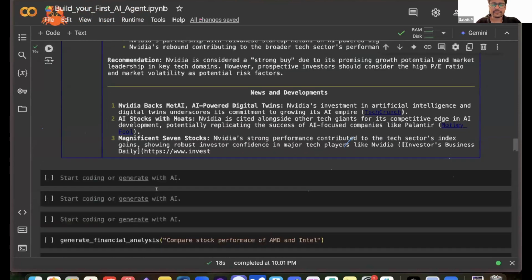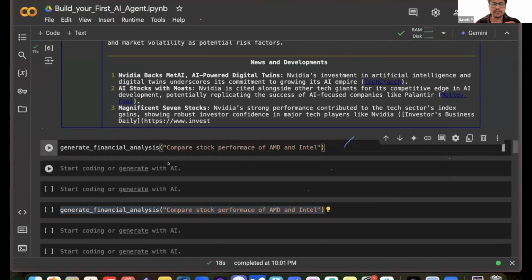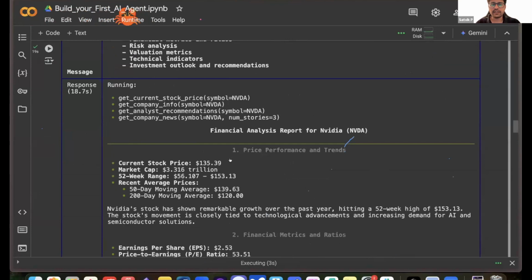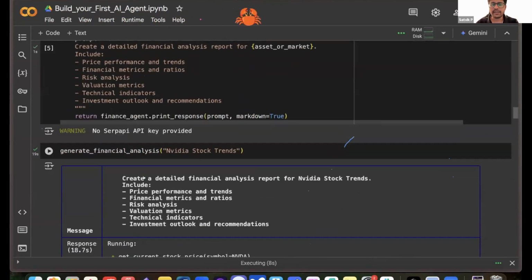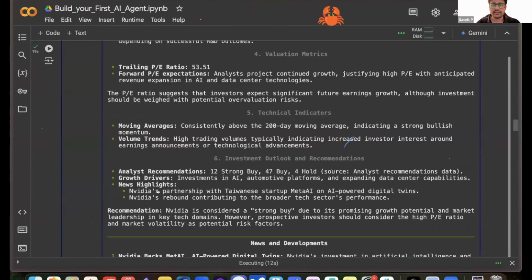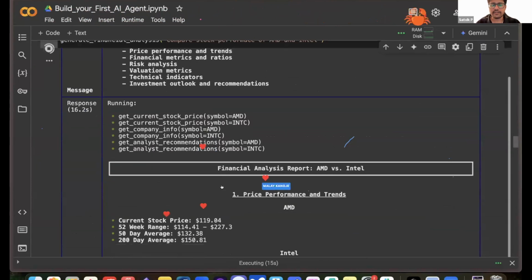Let me do one more query and end the coding part, after which we will proceed to the no-code part as well. If you want to do a financial analysis on AMD and Intel, you can just give the AI agent any task. It will create a plan for itself: okay, the user wants these things, so let me create a plan for this, use the tools, and give the final results. You can see my question is very simple.